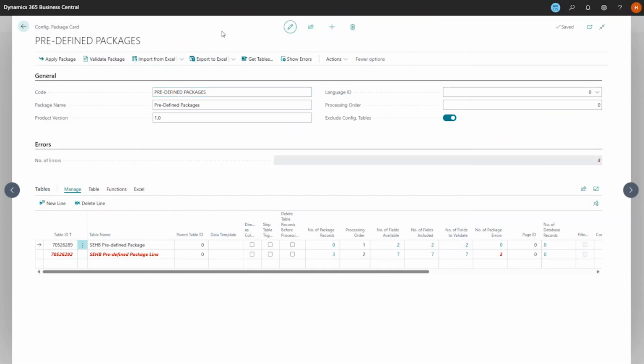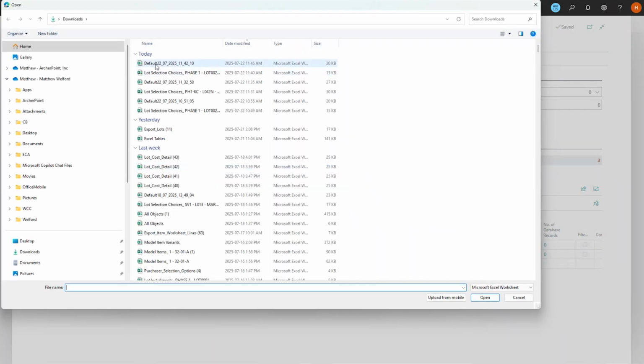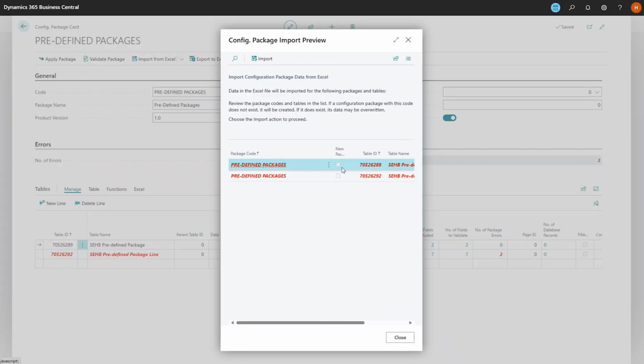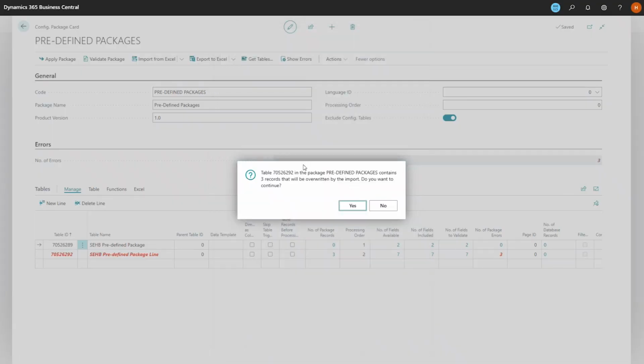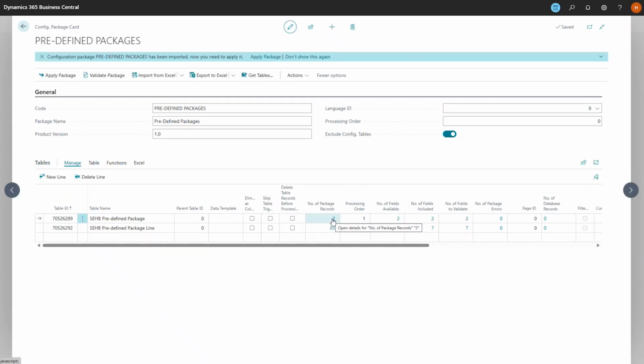Then I'm going to come back into my configuration package. It just landed me back into Business Central again, and I'm going to import from Excel. So let's do that, and this gives me my starting list. So it says, what have you got? You've got these 2 things. Do you want to import them? Yes, I do. Tells me that there's some information that's going to be overwritten by the import. I'm absolutely fine with that. And it tells me I had 2 records. That's great. And 65 package records.